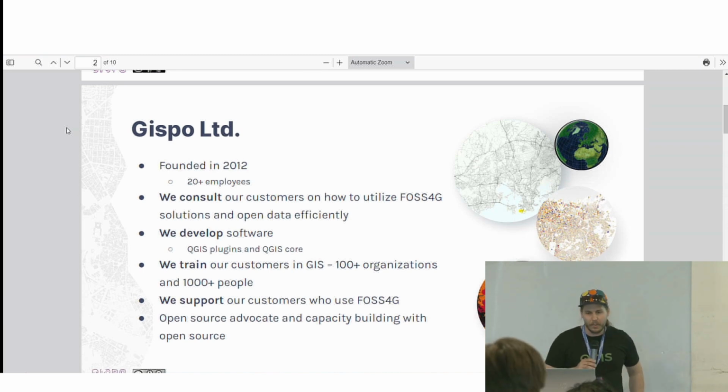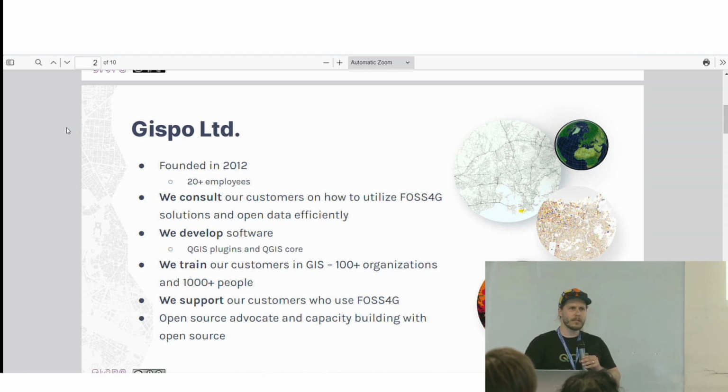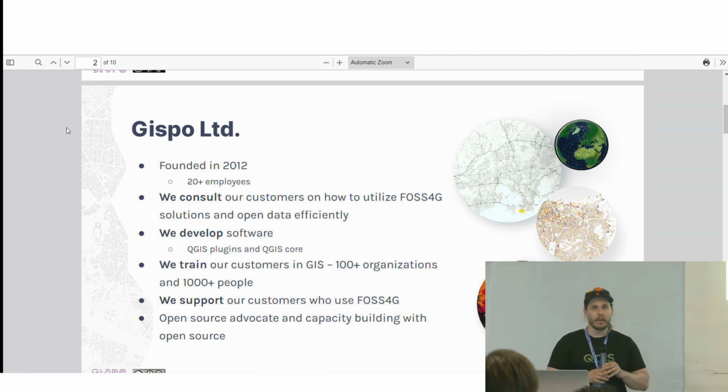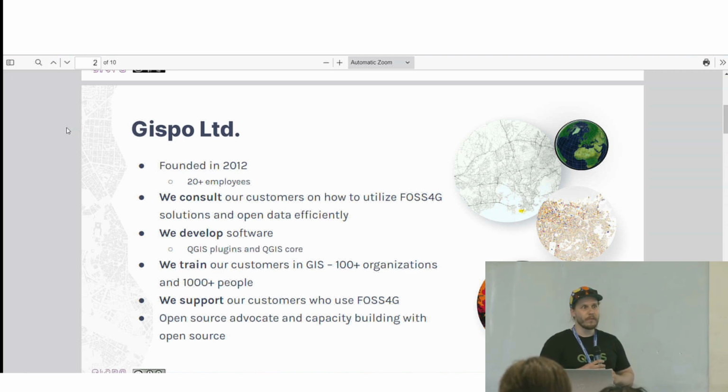Just a little bit about our company, Useful Ltd. We were founded in 2012. What we do is consulting for PostGIS solutions for different companies, mostly in Finland. We also develop software, QGIS plugins, and also QGIS core. We also train companies, and we have had over 100 customers and over 1,000 people trained.